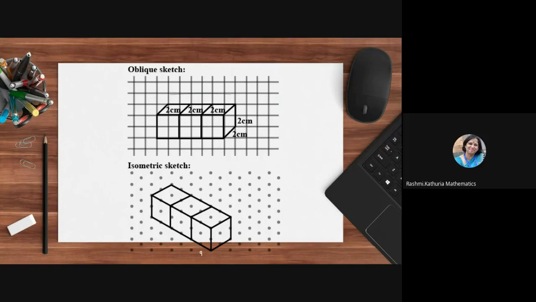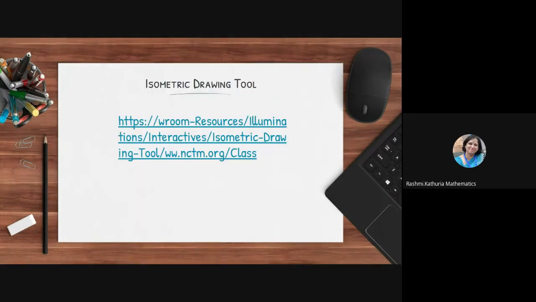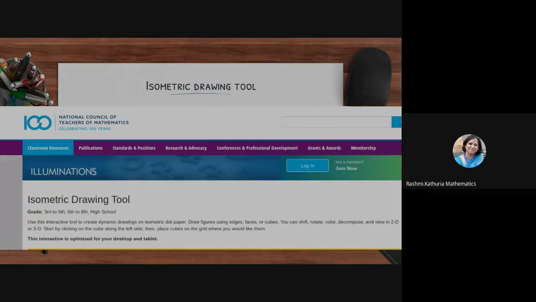So this is how we see the different kinds of representations of the same objects, in the form of an oblique sketch on a squared grid paper, and in the form of an isometric sketch on this isometric dot paper. So this is the link for visiting that drawing tool. We will be exploring it live in some time.